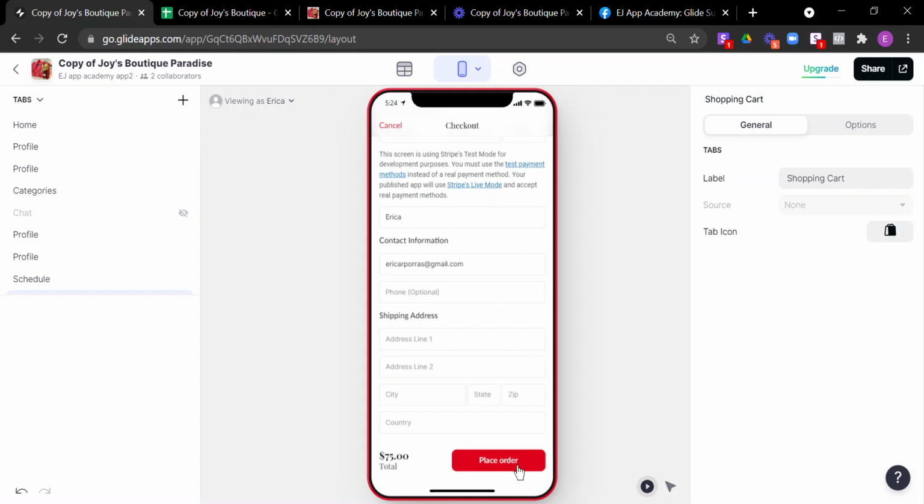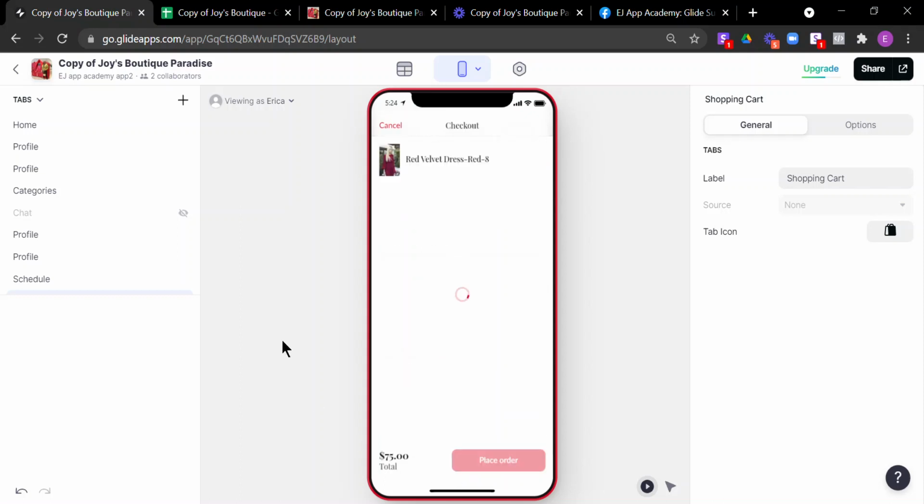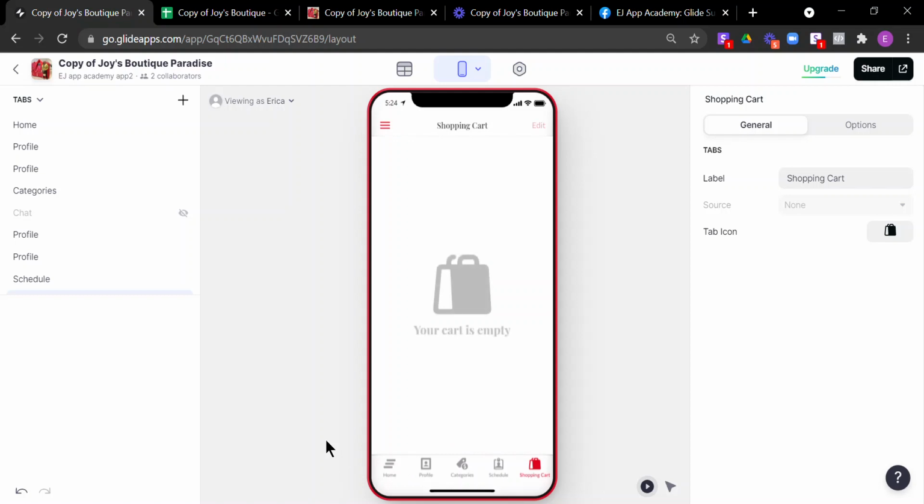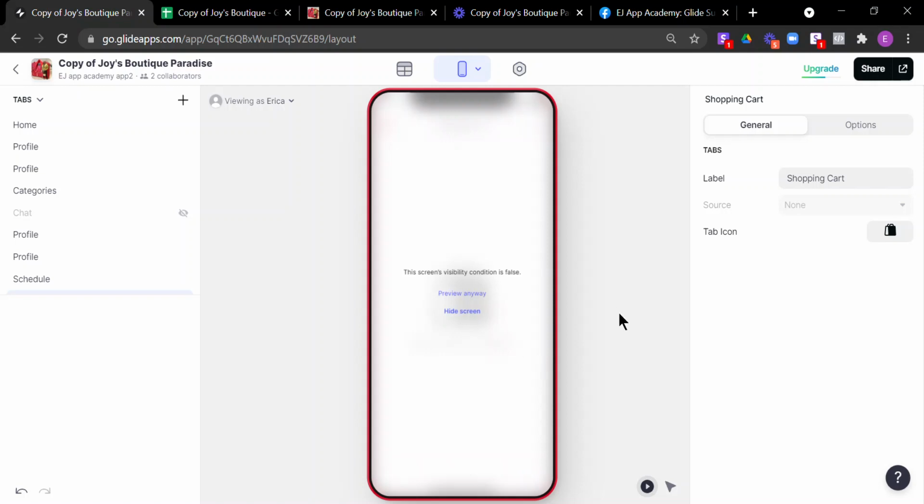All right, so I'm just going to move forward with this. I'm going to place the order. And then I'm going to press done. Right, so we're back in the app, but there should be a change that comes up. Let's see, there it goes.